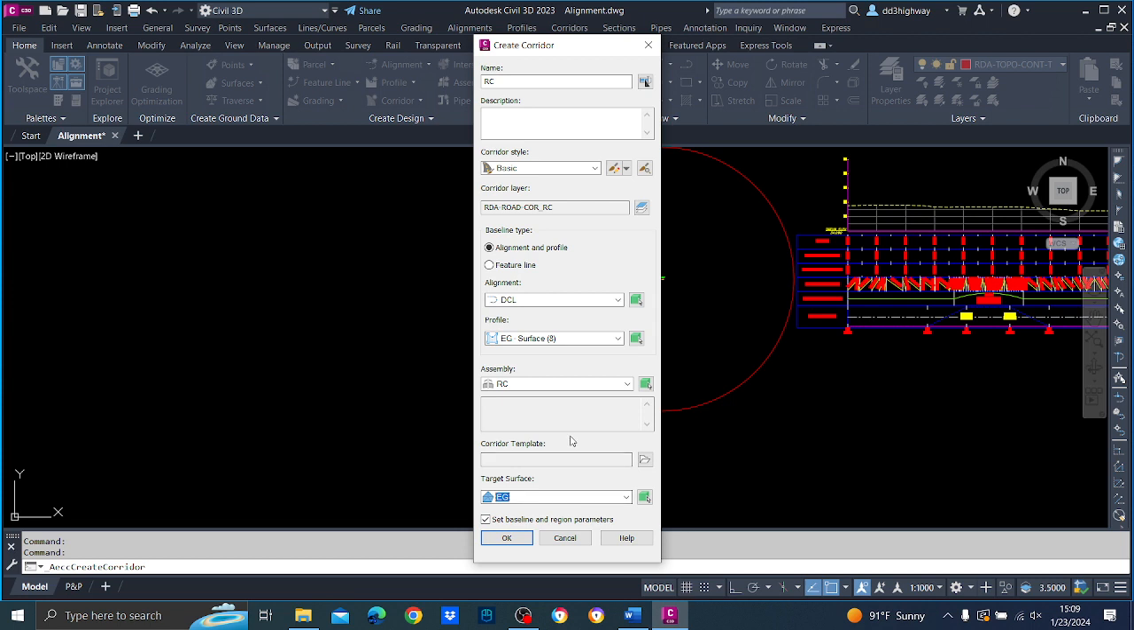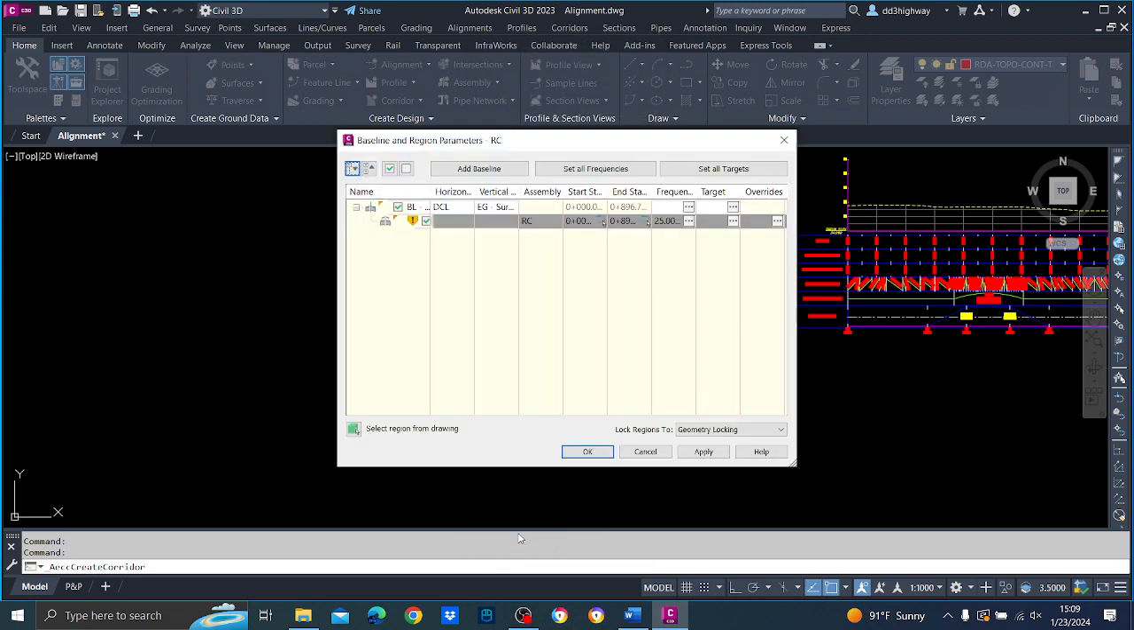Check whether everything is okay. Name is RC. Corridor style is basic, baseline type is alignment and profile. Alignment is DCL, profile is EG, assembly is RC, target surface is EG. Now it is going to run. Press OK.